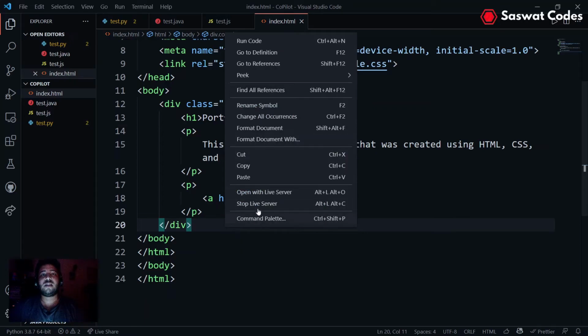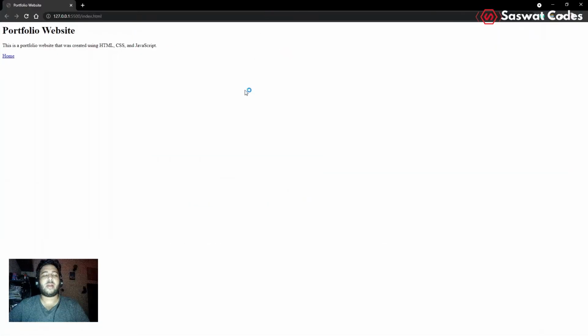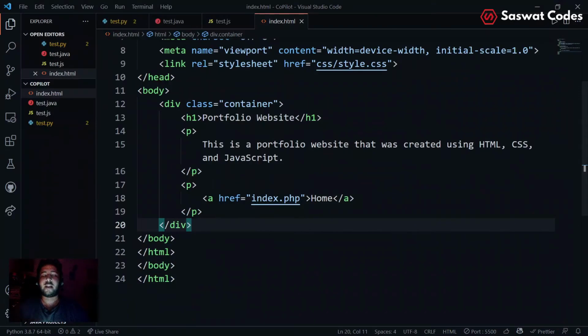So let's test this out. Okay, as said, it is a simple looking web page, nothing else, but it is working. Now it is a beta version, but it is working.